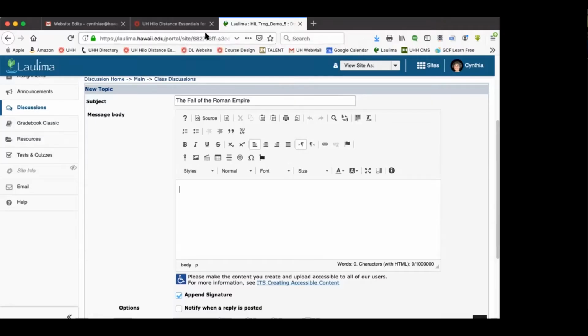Okay, so in the discussion, as I said, you would just put in your instructions, and maybe prime the pump. In other words, if you have an opinion, sometimes faculty do that. Sometimes they say, no, I don't want to do that, I want them to have their own information, I don't want to color it. Everybody's different. It depends on what you're talking about, what the subject matter is. So you would put your instructions here.